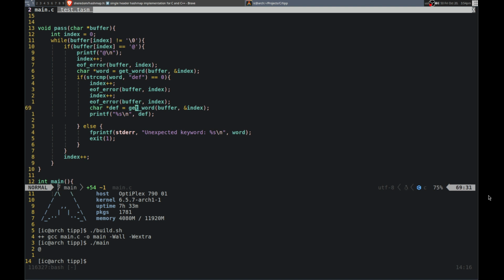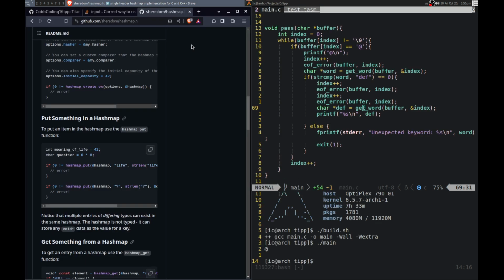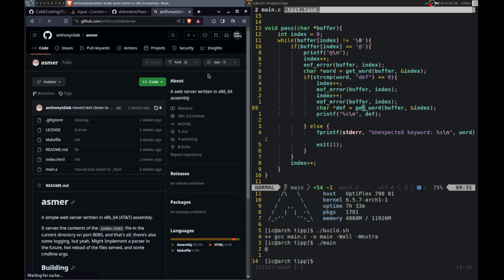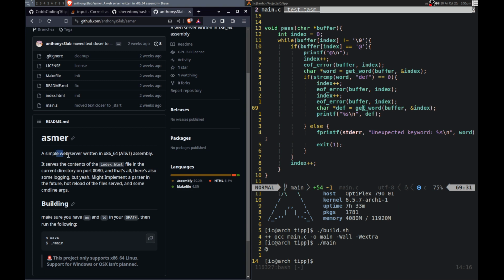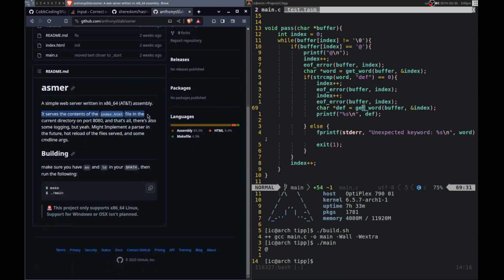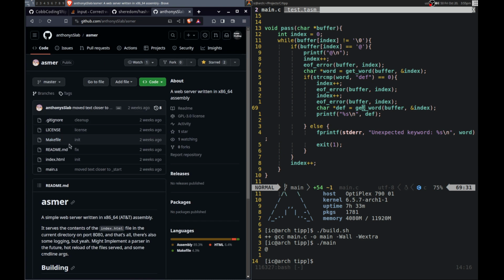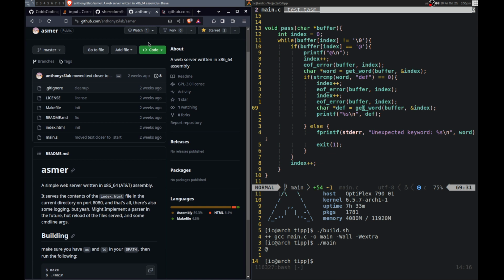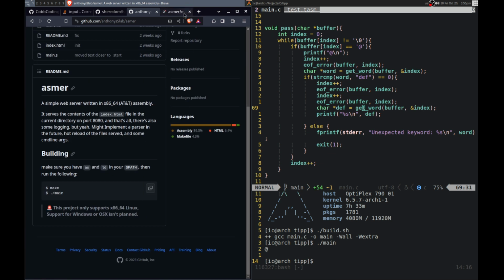Speaking of assembly, I made this thing a bit ago, Asimer, let me take a look at that. Asimer. Web server, okay. Simple web server. Alright. That is Soding. He did a stream on web development and assembly not too long ago. Very cool stream. Yeah, so let's see. Only supports that. Okay.